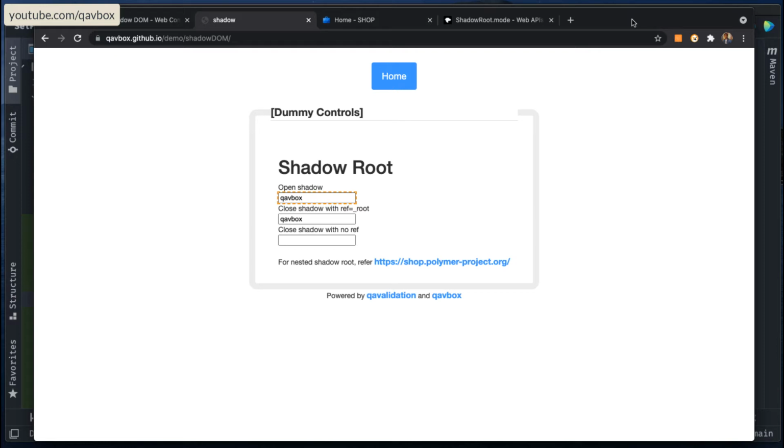Hello all, welcome back. In our Selenium with Java series, we are looking into the shadowDOM, what the shadowDOM is and how we can access shadowDOM elements by using Selenium with Java. In our previous session, we saw how we can access the shadowDOM elements, whether in open mode or closed mode, and what the limitations of closed mode are, where we cannot access the elements.